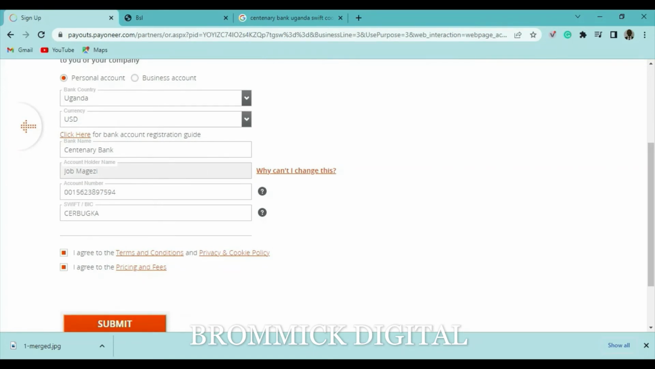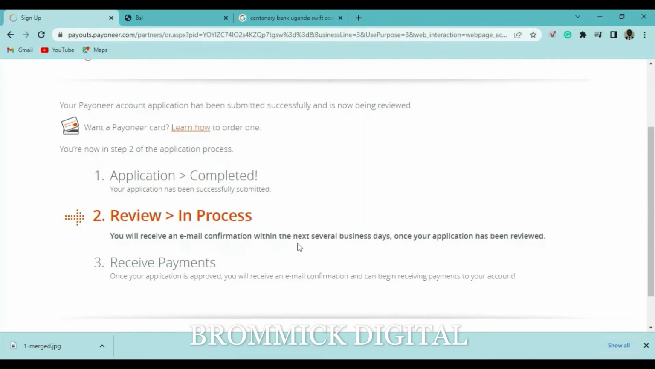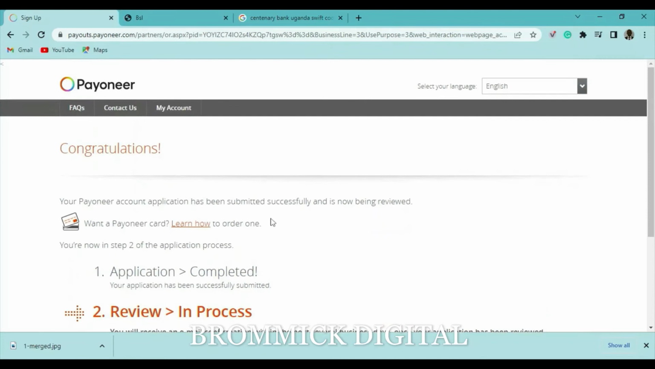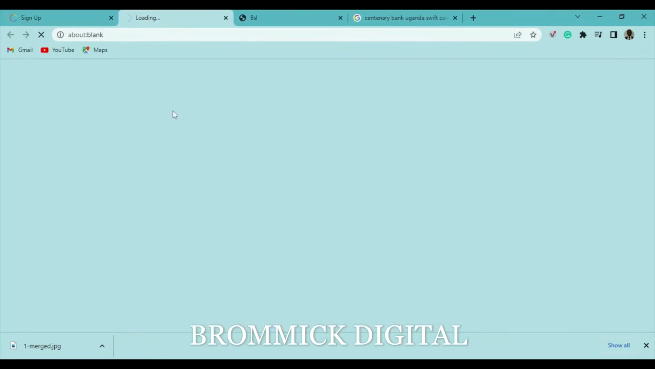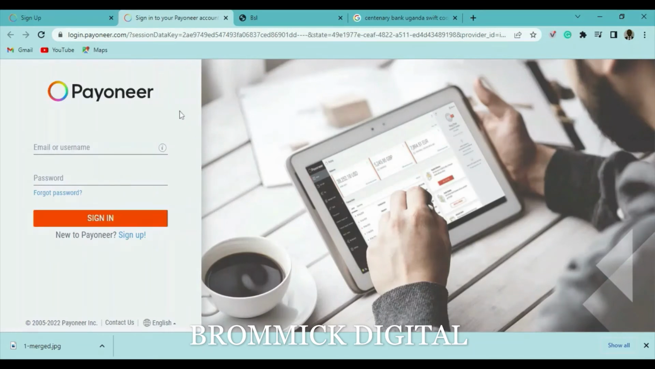Okay, so once you've filled in all the details, you can then click on submit. You can go ahead and click submit, and then you'll see, congratulations, your Payoneer account application has been submitted successfully and is now being reviewed. So it's very good that you reach this point.